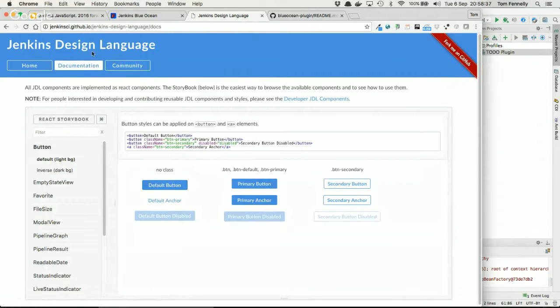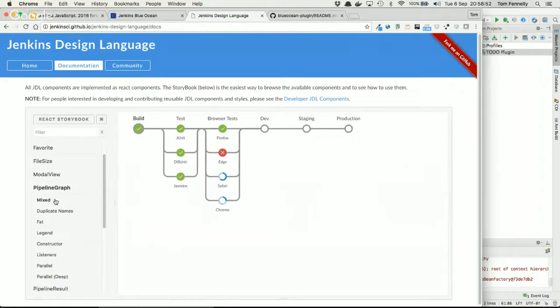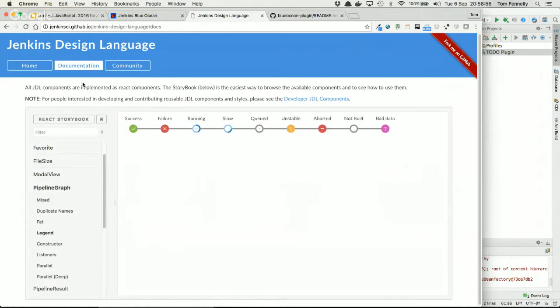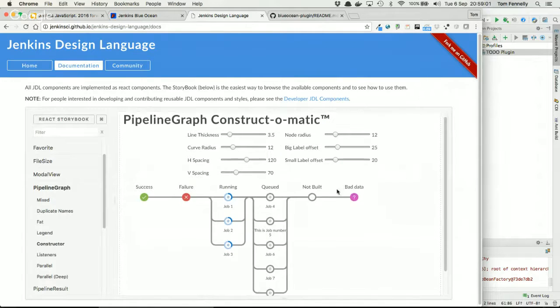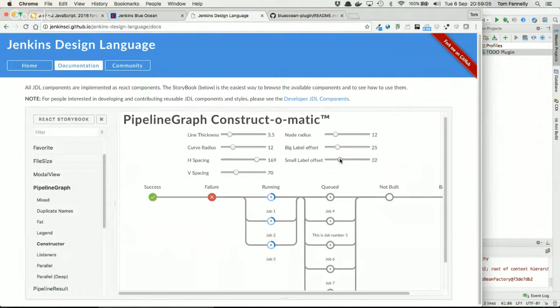So this would be the place to get the lower level button styles and stuff. Now there'll be higher level React components as well, not just buttons and things. So here's buttons, favorites. The pipeline graph is actually in here, but I'm not sure if it really belongs in here. So if you go to that site, you can play with these different components. Like you can see, this one has a constructor on it. You can tweak the parameters associated with it.